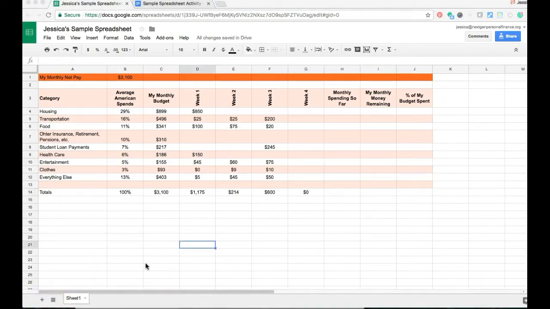I also want to show you that rows work the same exact way. So this row here isn't going to be much of an illustration because it's only got one value. But if I go down and I want to sum weeks 1, 2, 3, and 4 for transportation and put it into my monthly spending so far, I can use either one of those methods. I can highlight these four and go up to auto sum and push sum, and it's going to put it into column H for me, $250.